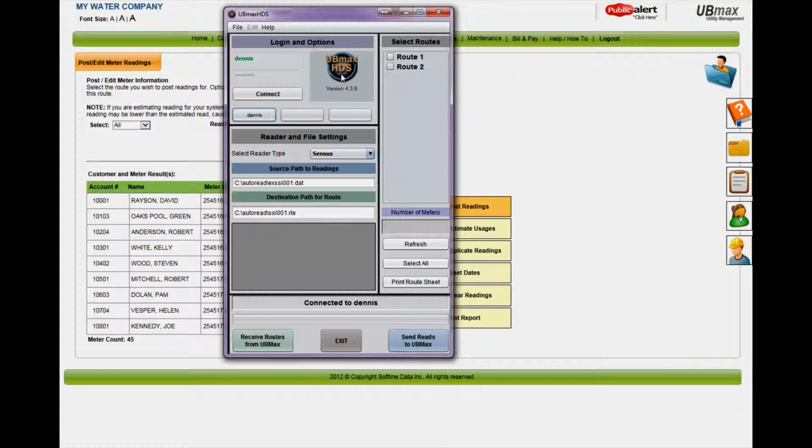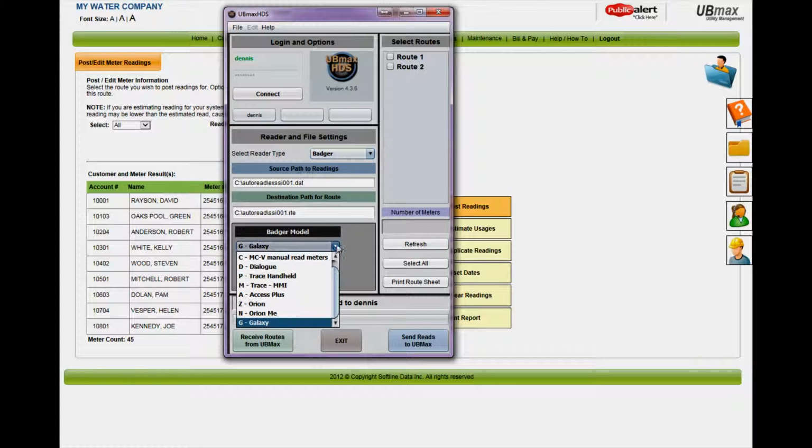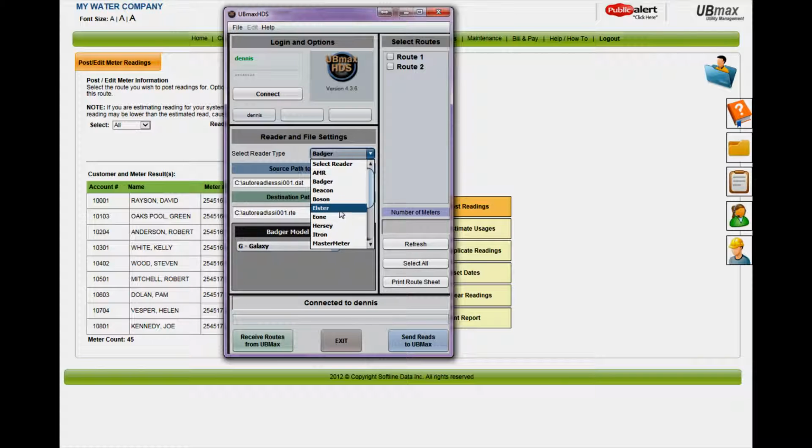It's called an HDS handheld data synchronizer, and how that works is very simple. You just log in. It'll show you your routes that you have right there, and then you can choose which one out of 15 different handheld devices you're going to use. If it's Badger and you have a Galaxy system or a Scion, or if you use Orion, or if you use a census reader, it doesn't make any difference.